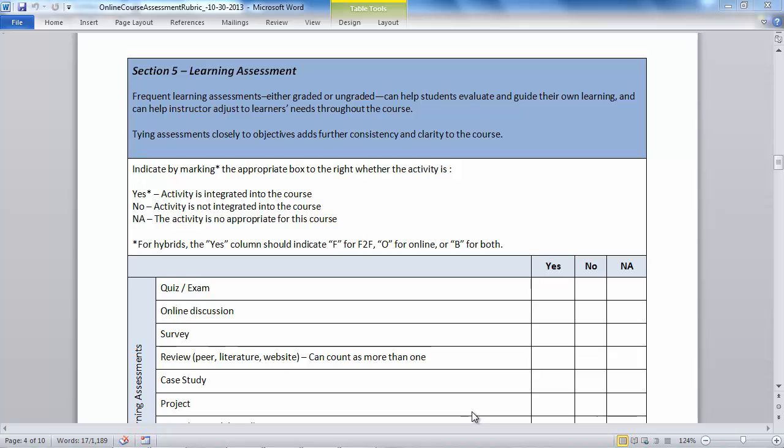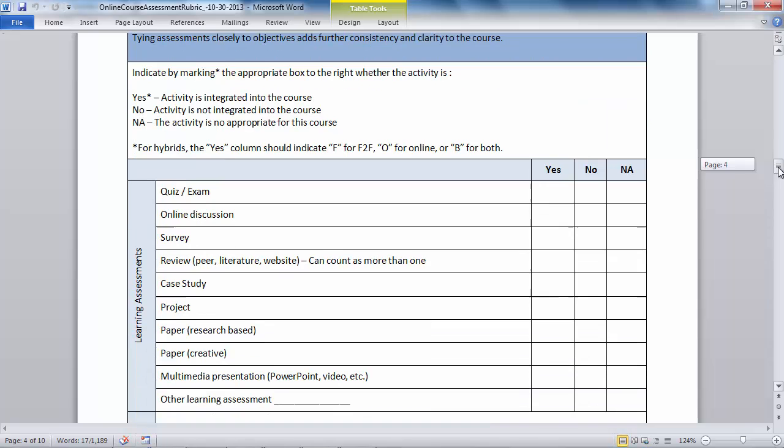In Section 5, we've got a statement in the header that says frequent learning assessments, either graded or ungraded, can help students evaluate and guide their own learning and can help instructors adjust to learners' needs throughout the course. Tying assessments closely to objectives adds further consistency and clarity to the course. So we have learning objectives coming back up here. We saw that in Section 3. It comes back here in Section 5, and we'll talk about that in a minute. But below, once again, if you're teaching a hybrid course, we would indicate whether that assessment is done in face-to-face format, or online format, or maybe it's done in both.